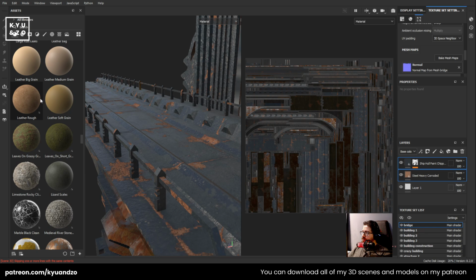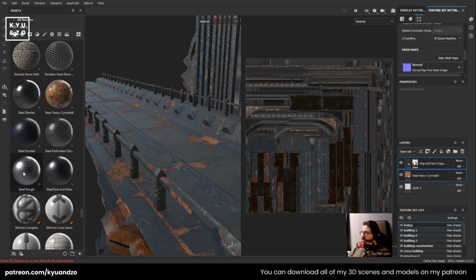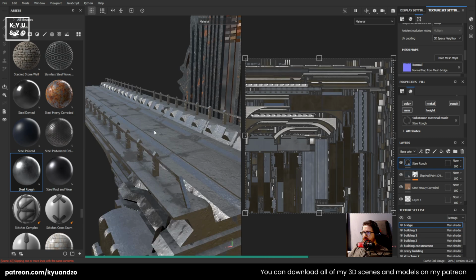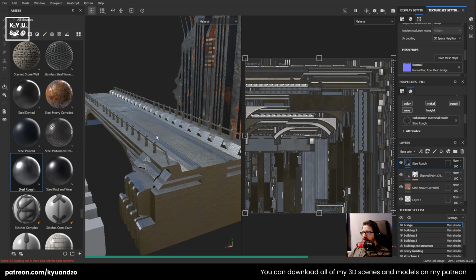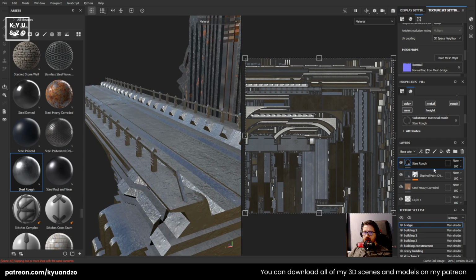You know, what is this? A different color steel maybe, but I want to make it a lighter one. So yeah, that's gonna work better. Okay, now it's ready.